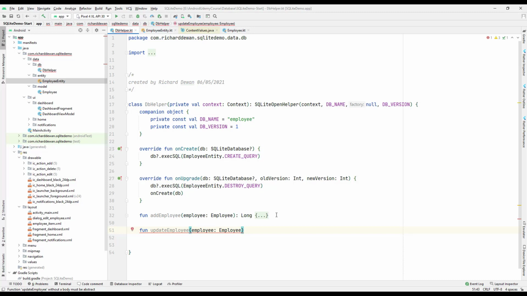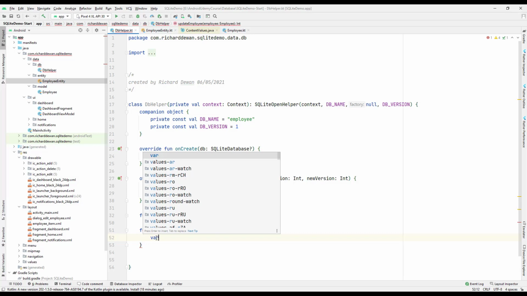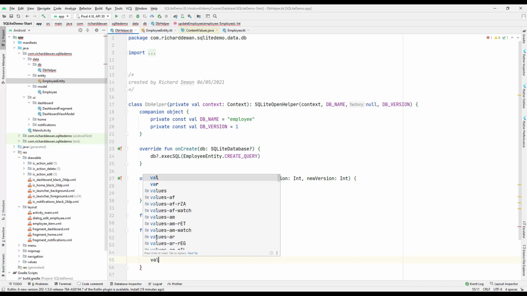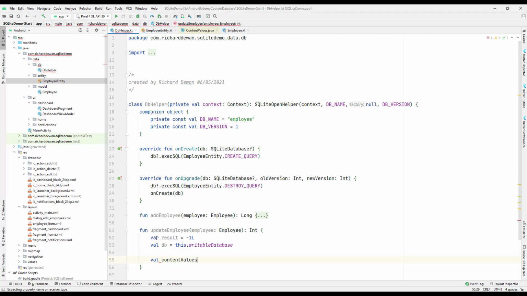And then let's say we have a return type of Int, and then what we will do now is we will add the same as the previous one: var result, which equals a default value of -1, and then I also need a database, right? So val db equals this dot the writableDatabase, because we need to write a record to our database. And then we will need a val contentValues, which equals ContentValues.